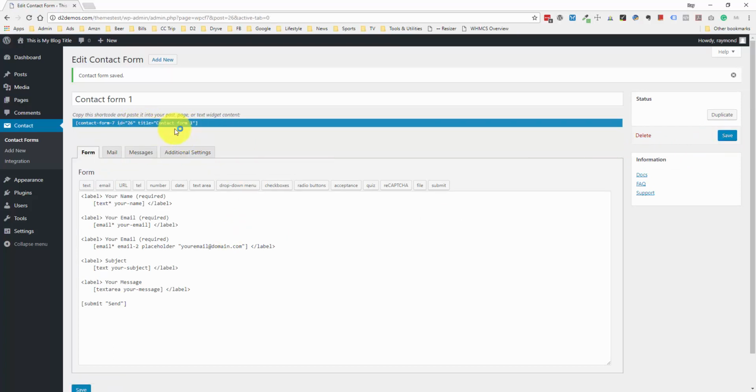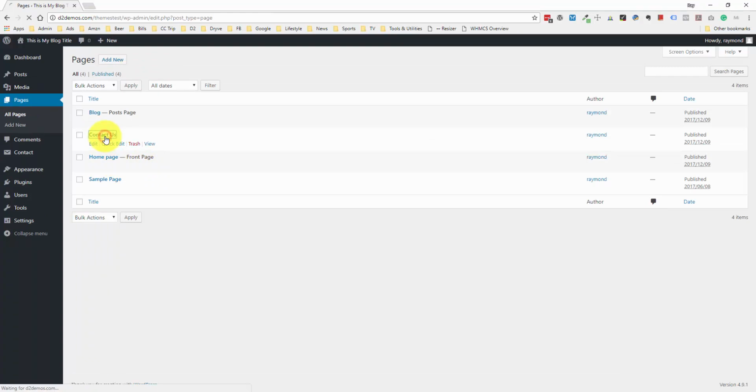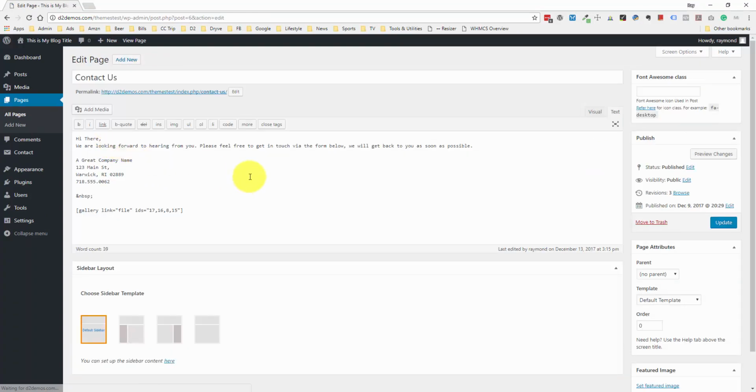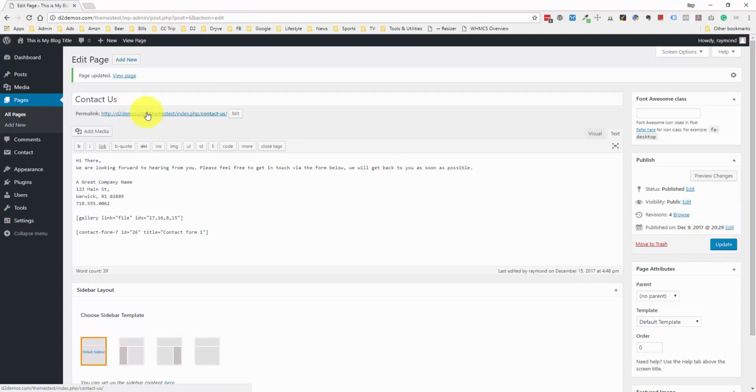This is our shortcode up here, so we can copy and paste it, and we're going to go into the contact page and include this shortcode, and we'll see how it looks on the live website. So we're going to put this below the gallery. Let me just paste that in. We'll update this and view the page on the back end, or I'm sorry, on the front end.